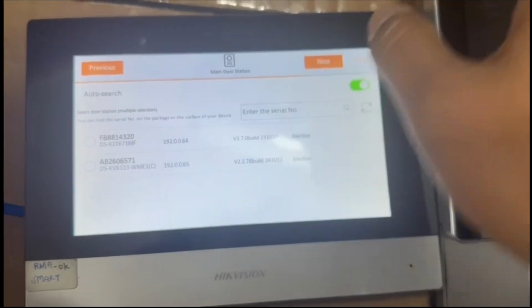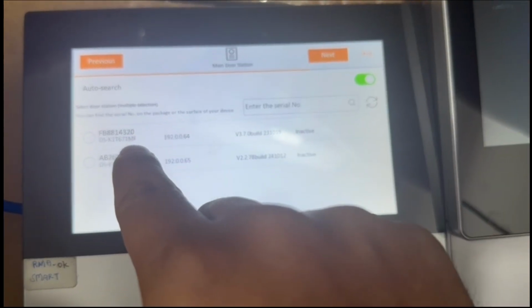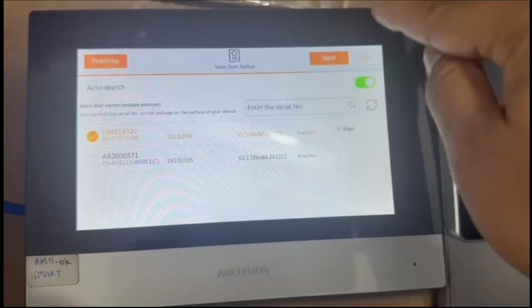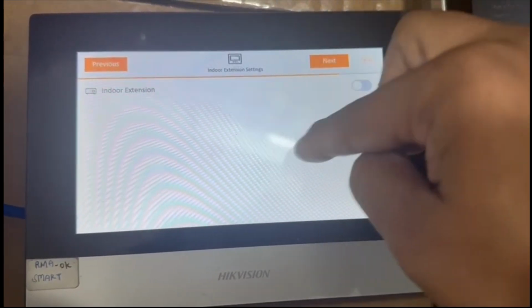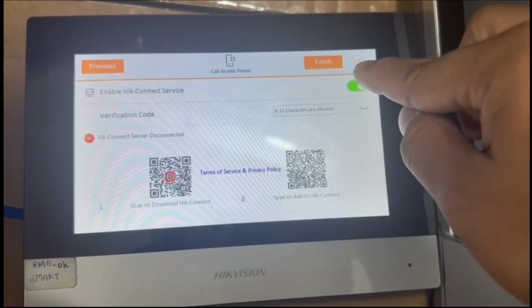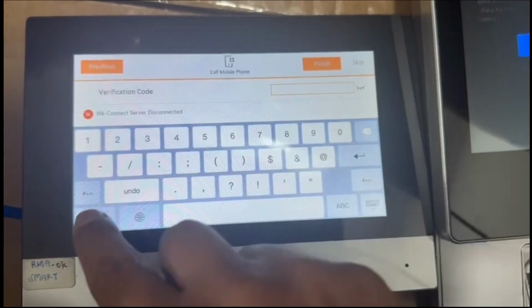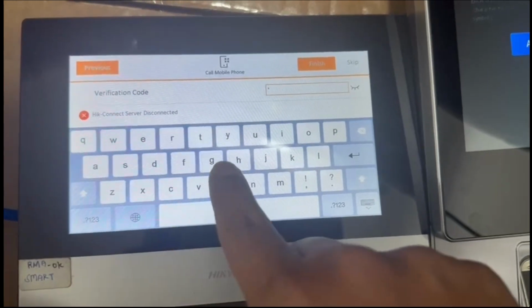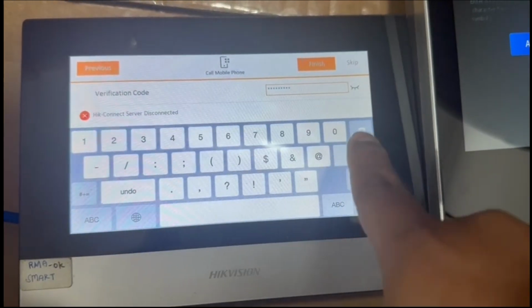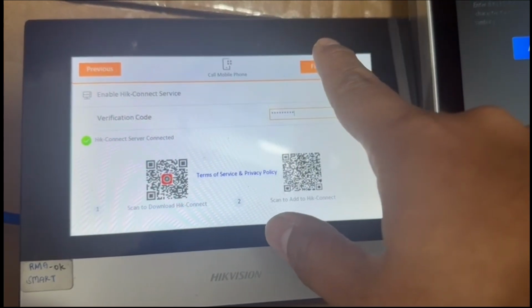Then this is the model K1T671MF. Okay, select that one. And next, you have indoors extension. Click connect. 80% already. Finish.